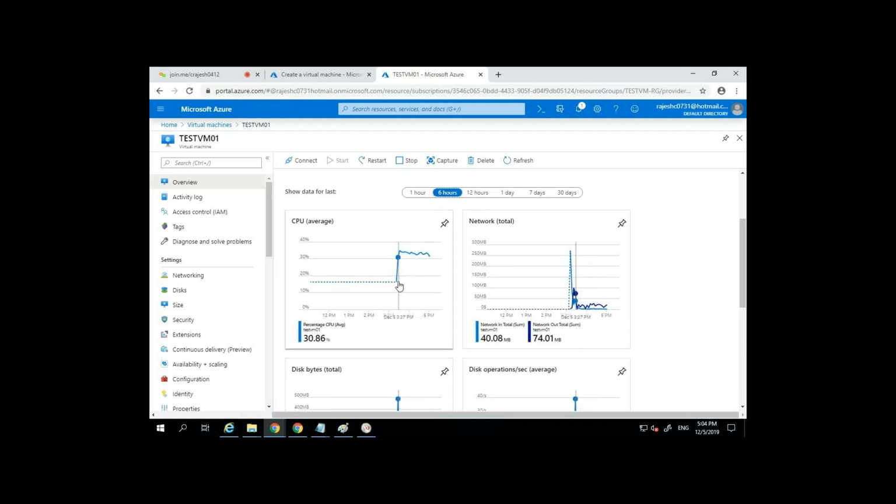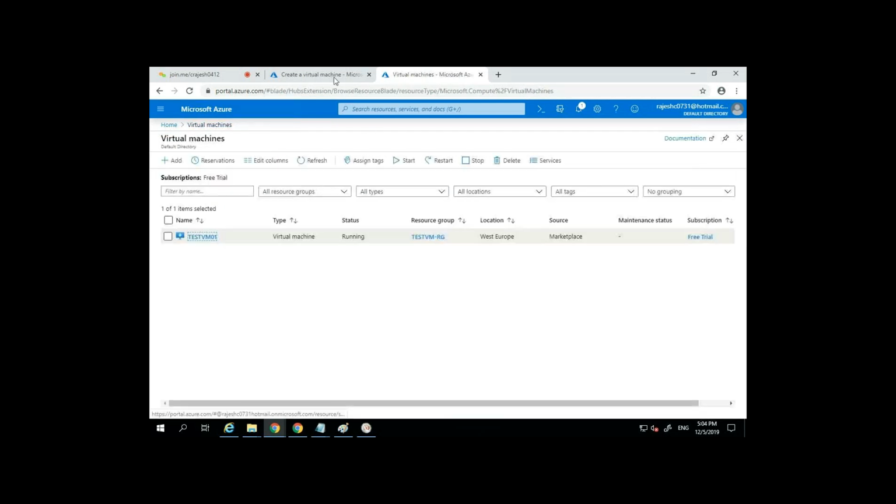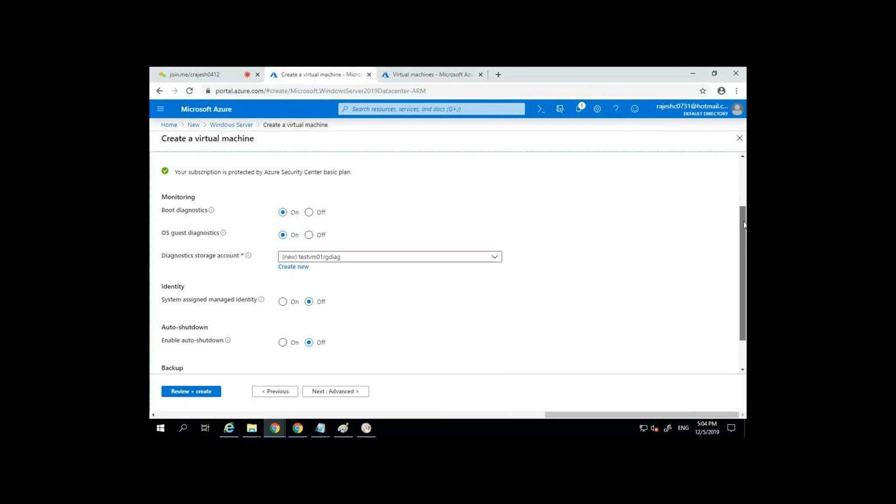I recently created this virtual machine, right? So it starts from December 5th, 3:22 p.m., which is UTC. No data was available previously because this virtual machine was created at this point of time.